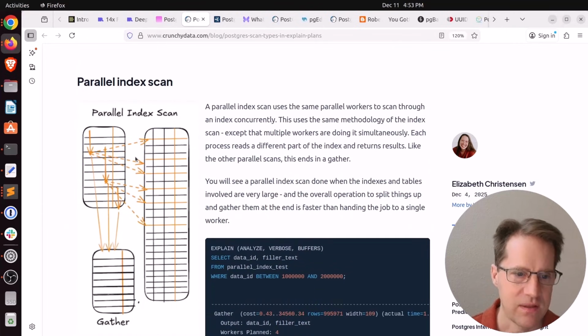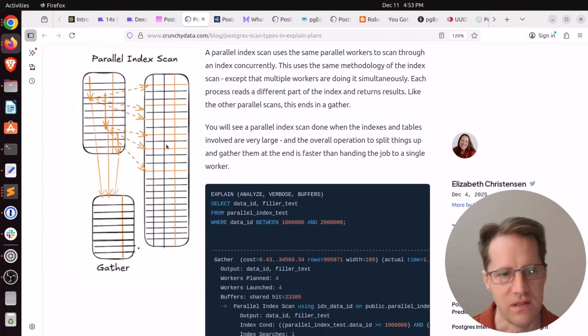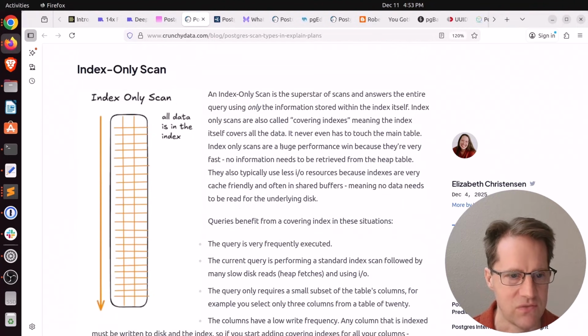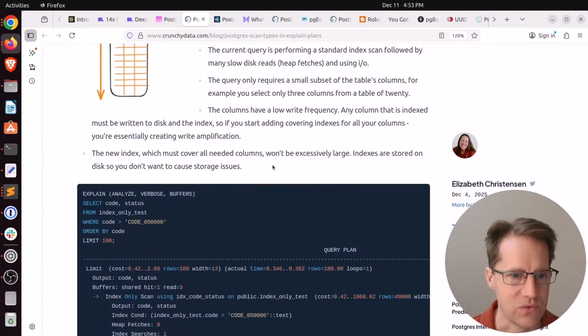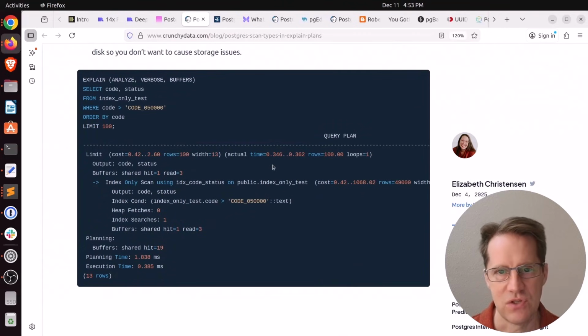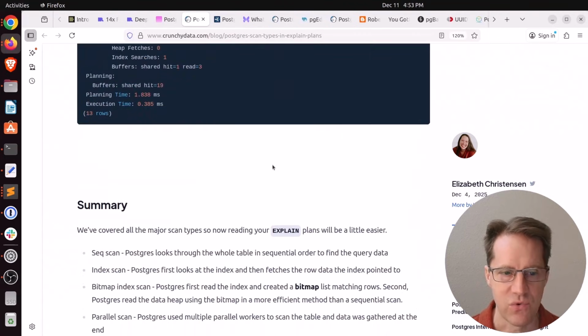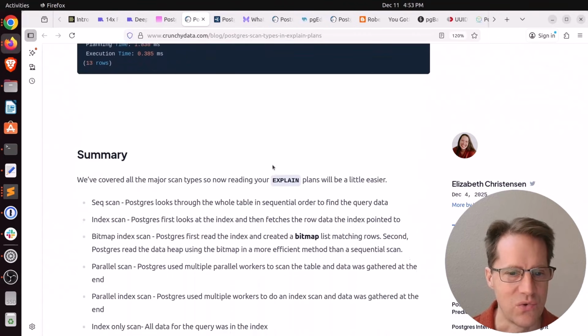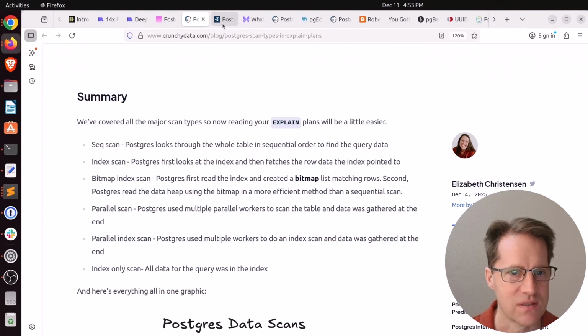And then you have the parallel index scan, which scans in parallel and then, of course, does a gather operation to find the data. And then the index-only scan, where all of the data is retrieved from the index. And that, of course, is generally the fastest way to do queries. But if you want to learn more, check this out.